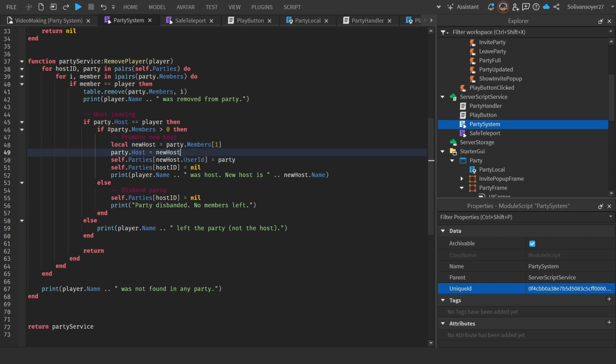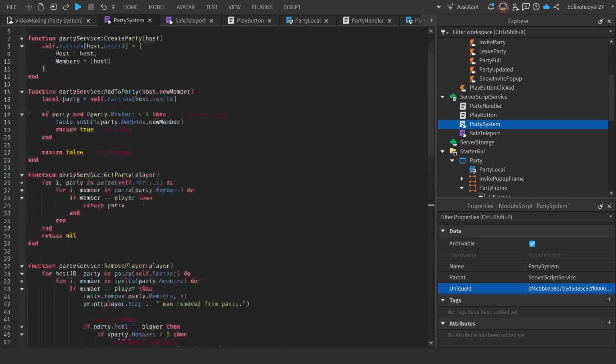And then self.parties new host.UserId is equal to party, and self.parties host ID is equal to nil. And then print player name, who was the host, new host is new host.name. And then else, if it's just one person and he leaves, then self.parties host ID is equal to nil. Party disbanded, no members left, that's it, we're done. And then this right here is whoever left and not the host. Then return, and it was not found in any party. This is just precautions. And that's really it for this module.